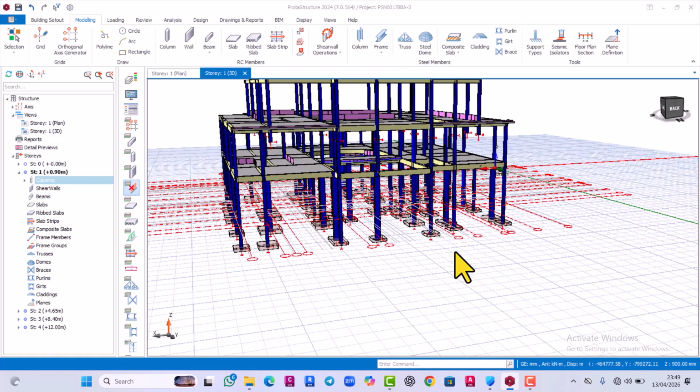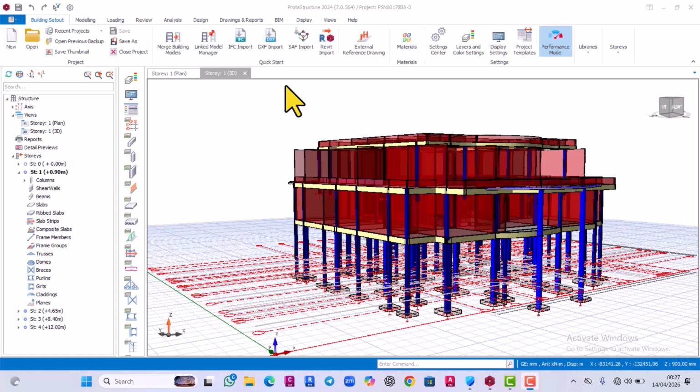Now, how do we change the support of all these columns into that pin support? Because when I modeled, it was already with a default setting, which is the fixed support. So since I've created a new support, how do I change it? So what I'm going to do is I'm coming to column. So you come to story one, which is the ground floor level. That is the story one I've created.